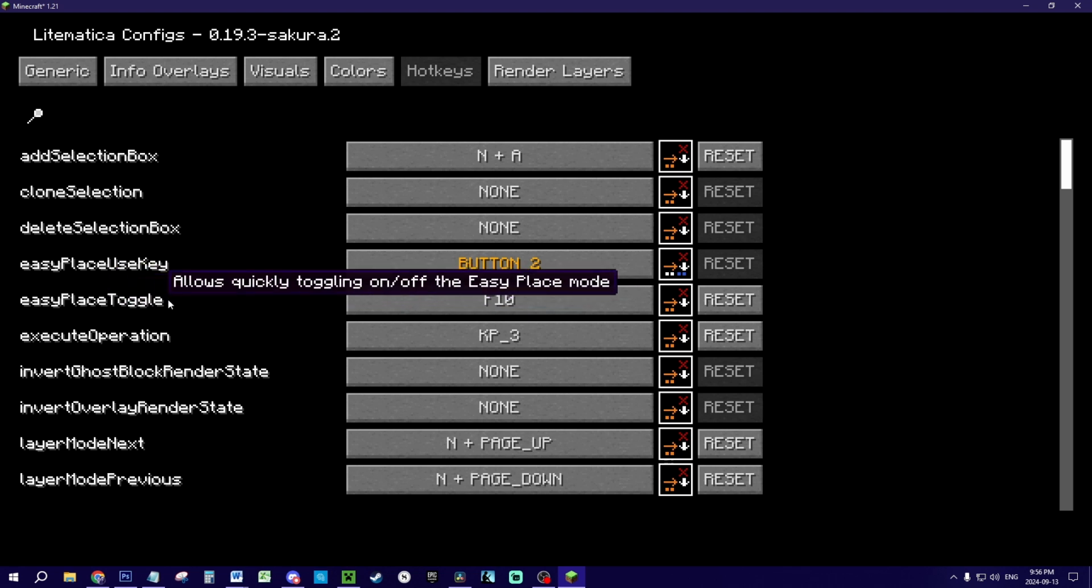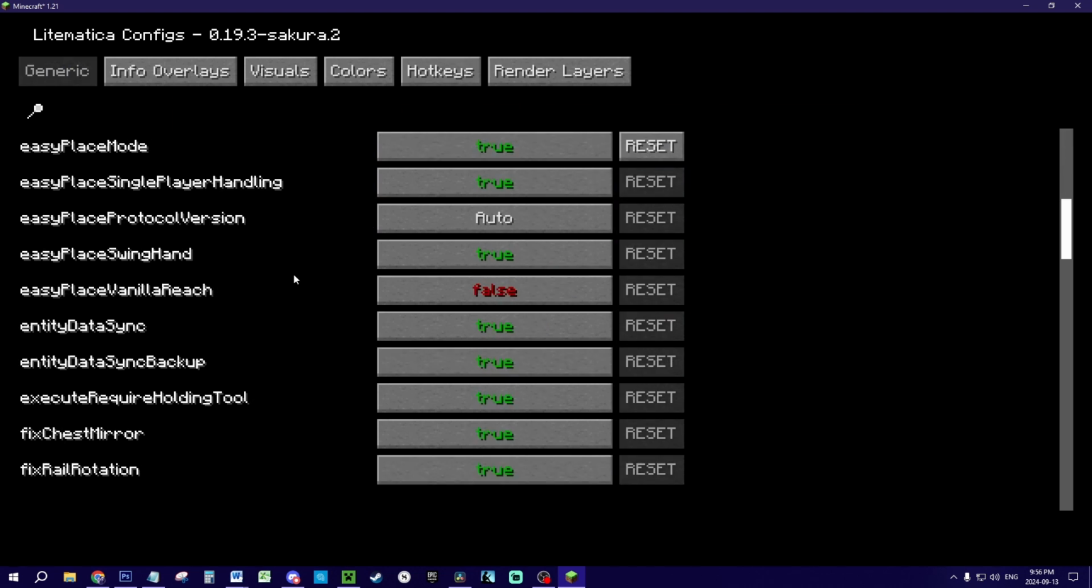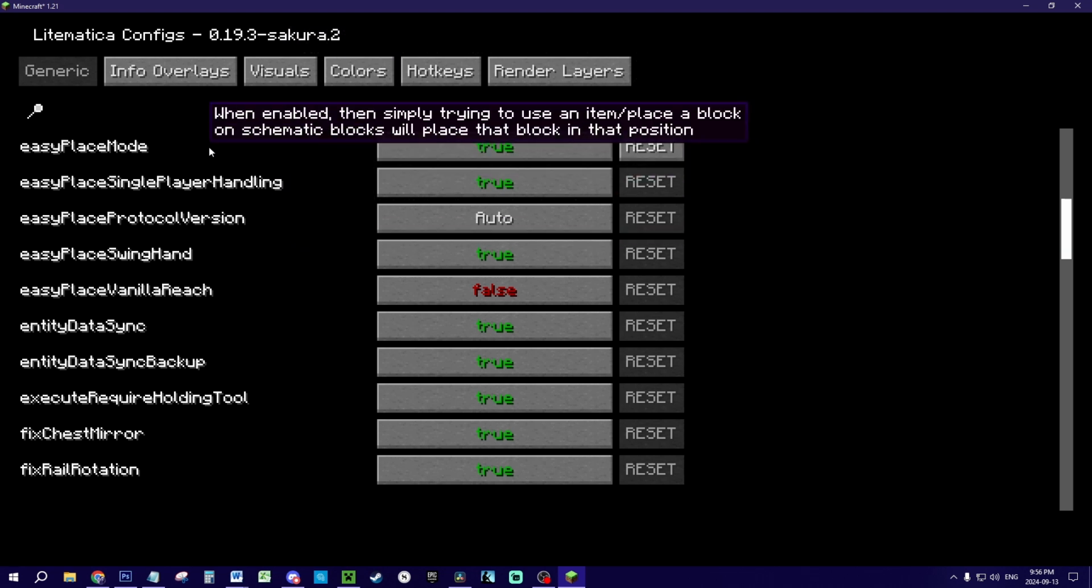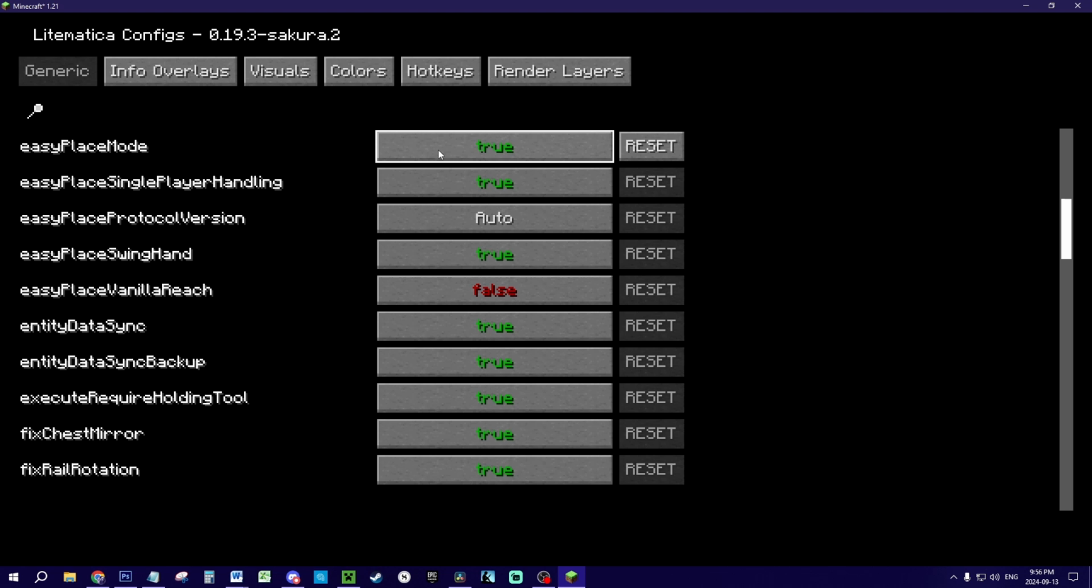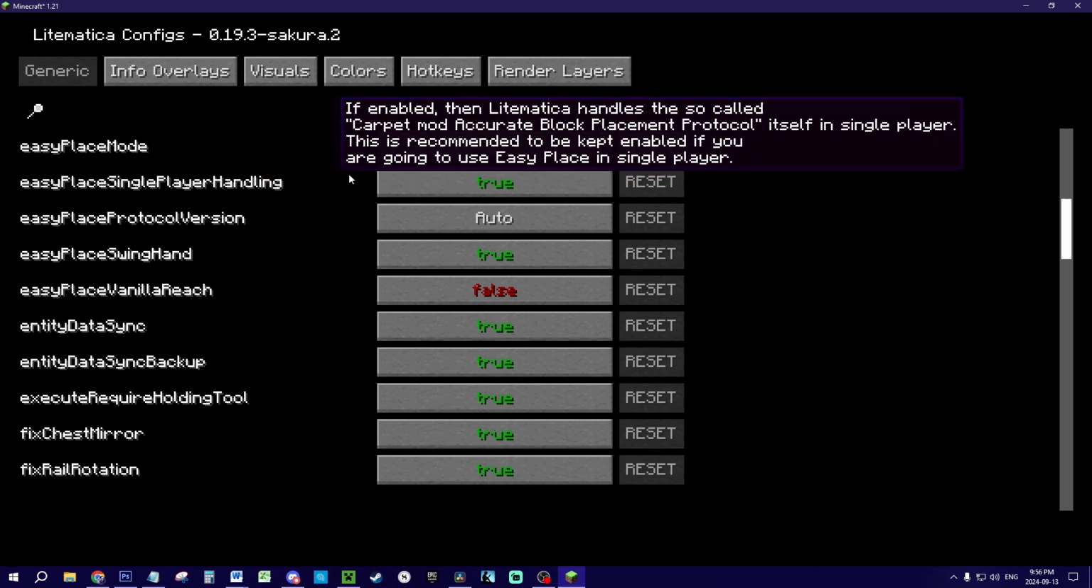What this allows you to do is turn on and off whenever you're, say, building something from Litematica itself. This allows you to place the blocks automatically and not have to do all that turning and spinning around. Now with this, number 8, you want to go into generic and you want to go all the way down to easy place mode. So you want to put this true, and then also easy place single player handling true.